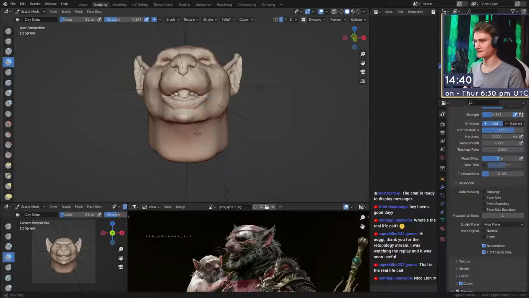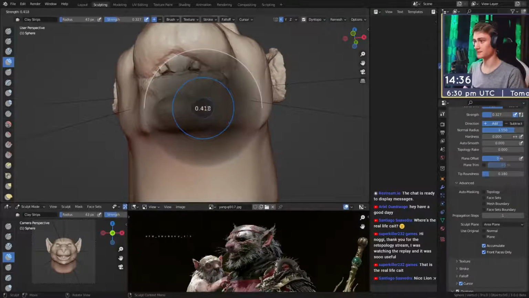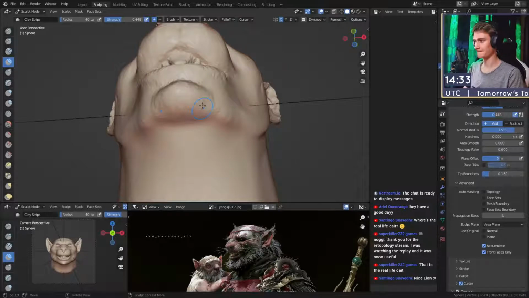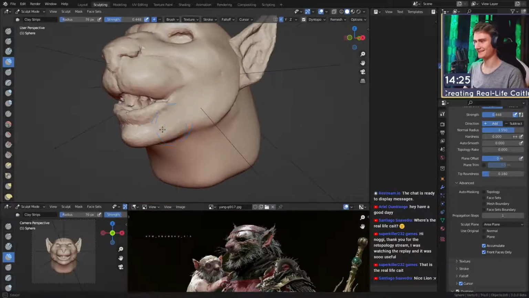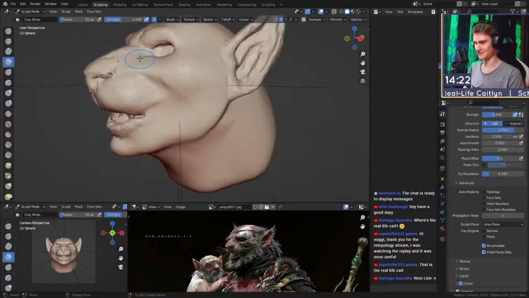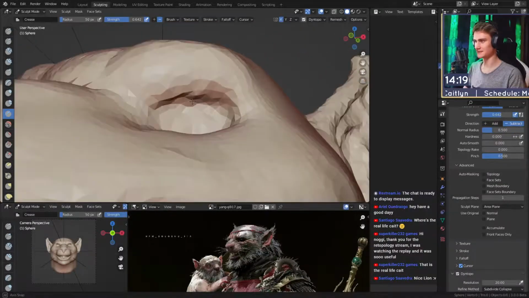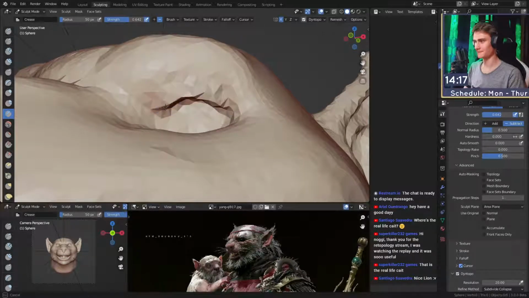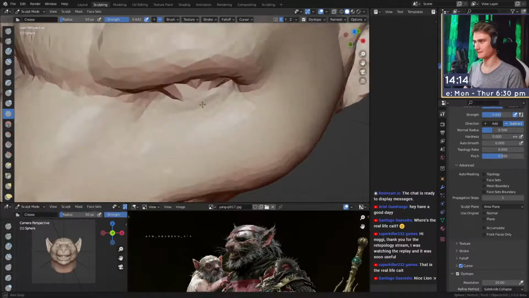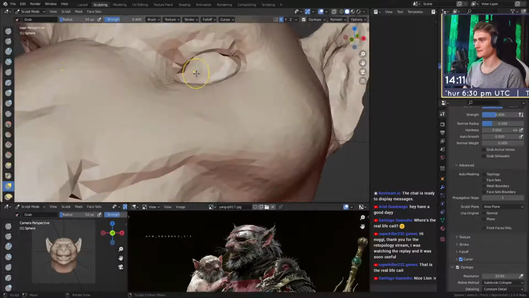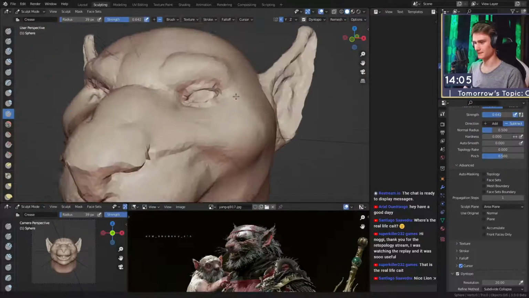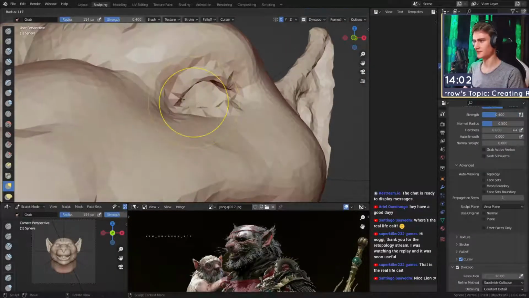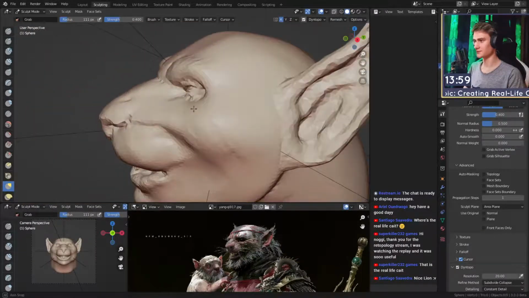Okay, let's see if we can bring it closer to the reference. Give him a good old Chad chin. There you go. Perfect. Let's add some more details here. First of all, we need some eyelets for the eyes. Oh, that's too big. Perfect. Okay. I think that's a good starter. Perfect.